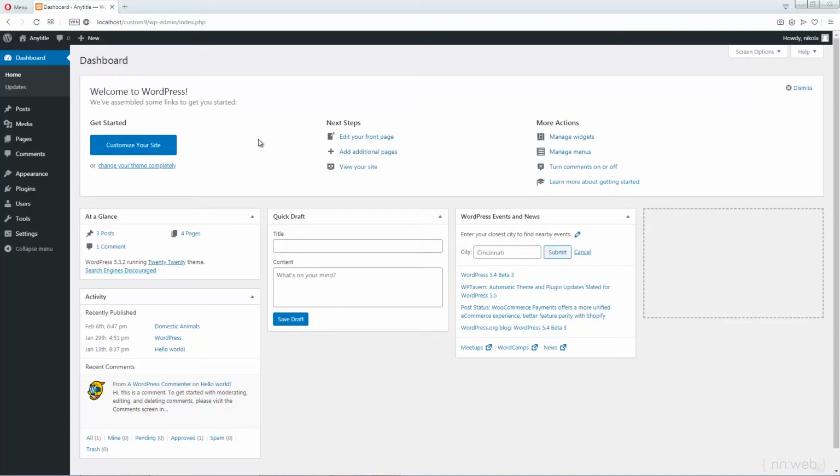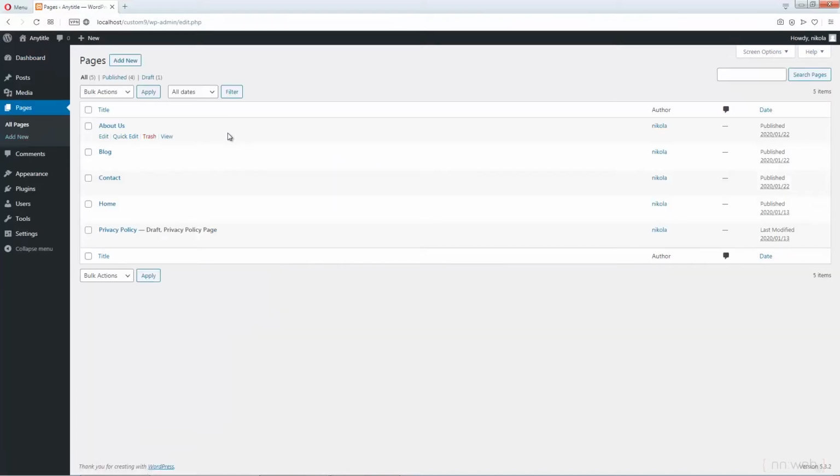Welcome to the 9th episode in our series about WordPress. Today, I'm going to show you how you can create pages in WordPress. Our start point, as usual, is the dashboard. From here, if you click on Pages, you will see all pages for your website.